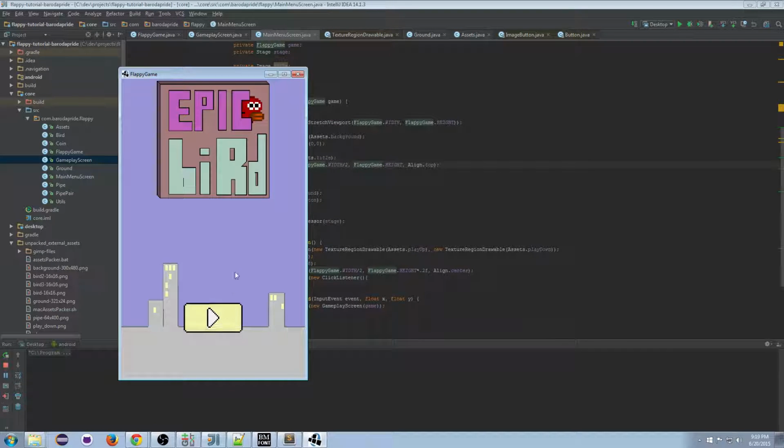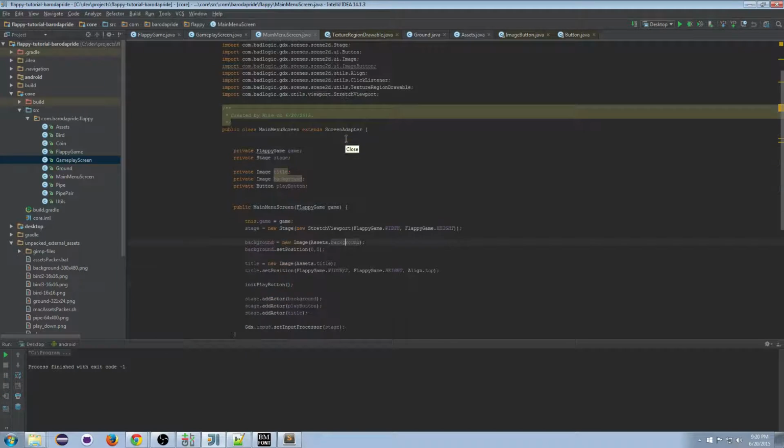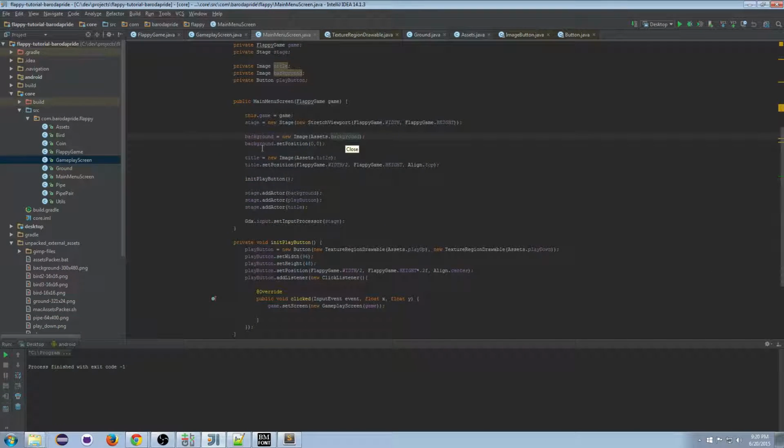Next thing we're going to do is make this title, we're going to give it an action so that it kind of enlarges and shrinks, scales itself so that it looks like it's doing something instead of just sitting here. So to do that, we're just going to give it an action. That's all we have to do.